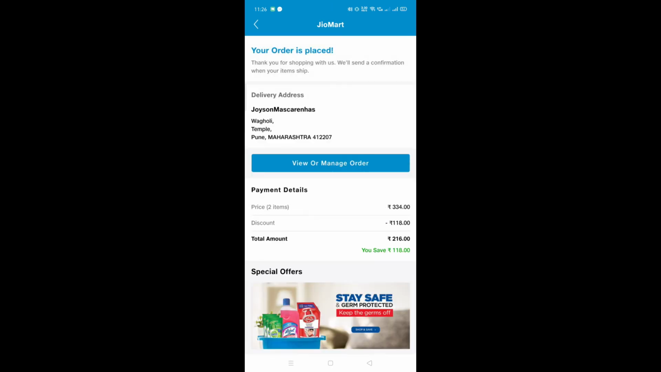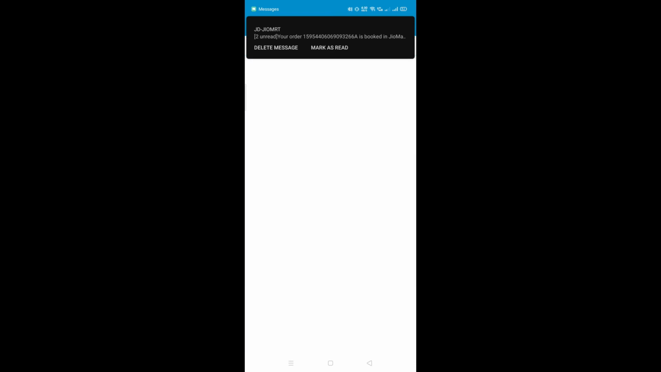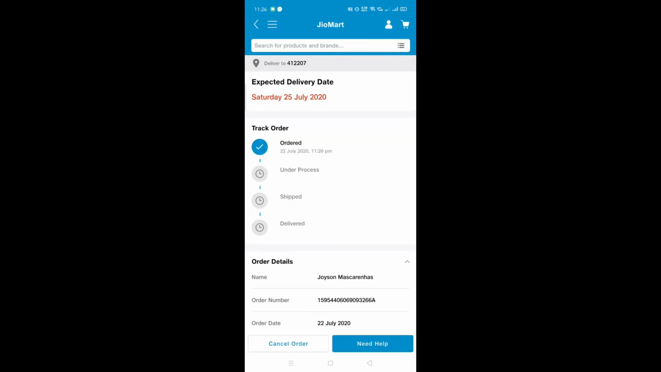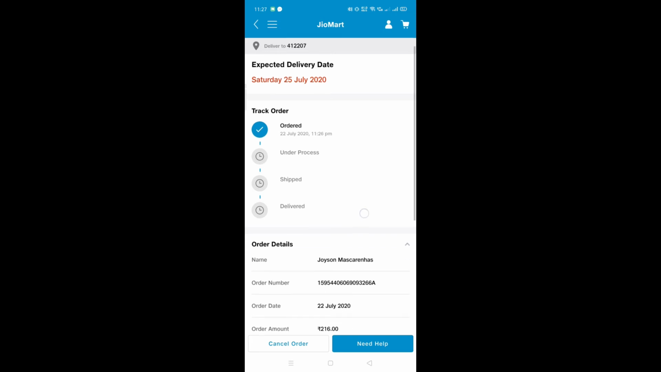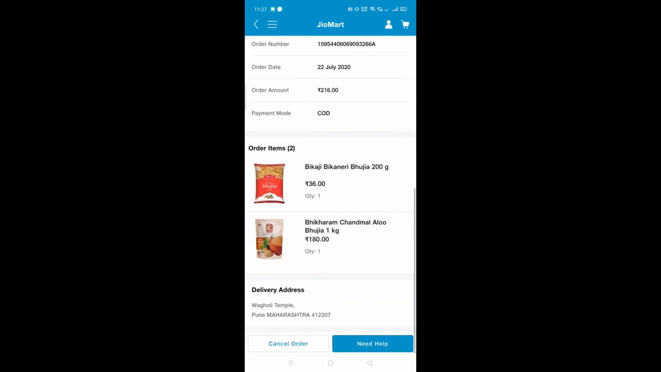After placing an order, you will receive an order number SMS on your registered mobile number. Also we can view or manage our orders. We can click on view details to check more about the order. Here we can find the expected delivery date. We can track our order. We can see order details, order items and also the delivery address.